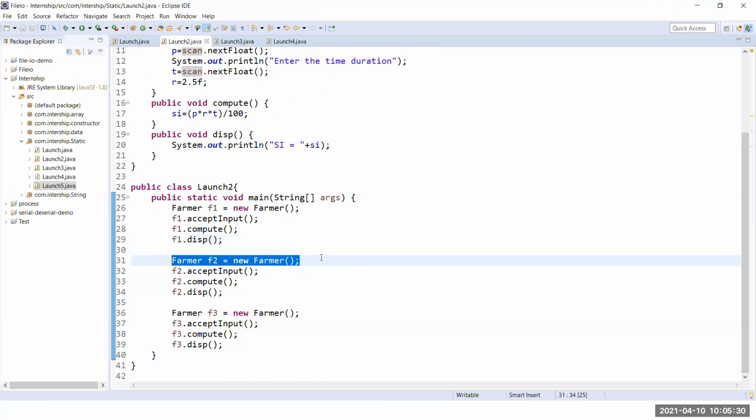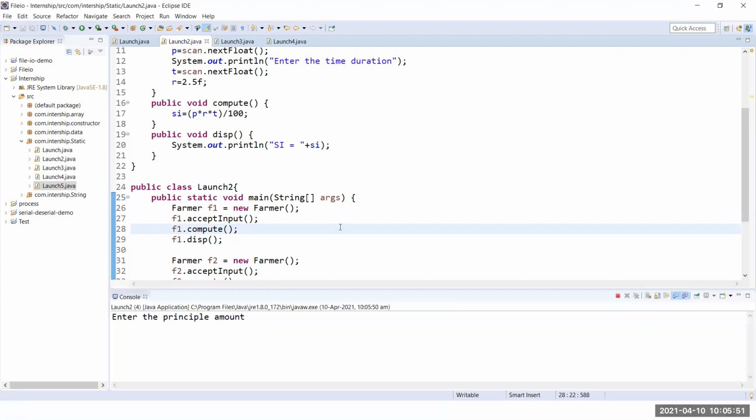The second farmer comes in, accepts the input. I will accept the input from him, compute the value, and show him the SI. For the third farmer, I'll do the same. Okay, this is a very simple program. Let me execute this program and show you the output. It is asking me principal amount.